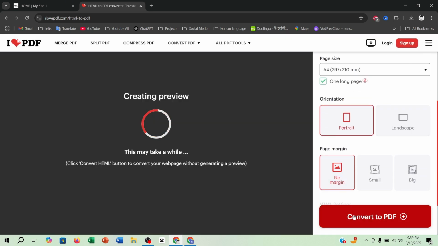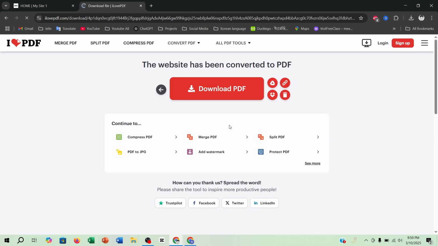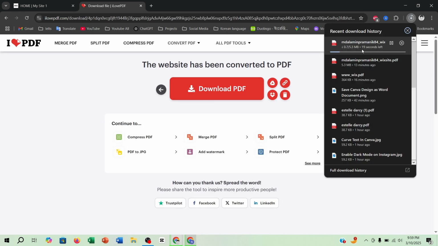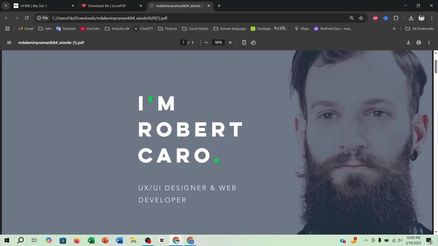Then click on convert PDF, convert to PDF, converting HTML to PDF. Convert is processing. Now download PDF. PDF file download starting. Download complete. Perfectly converted a Wix website into a PDF file.